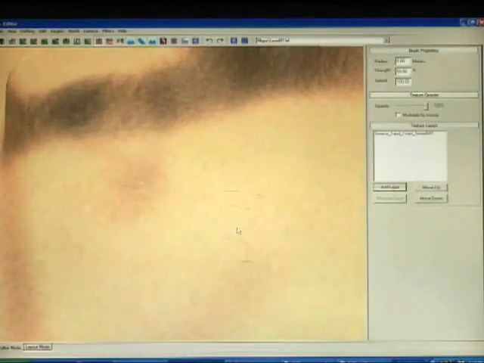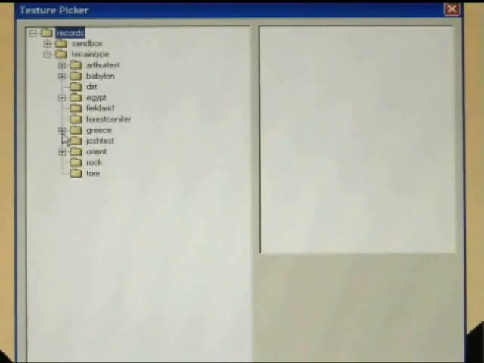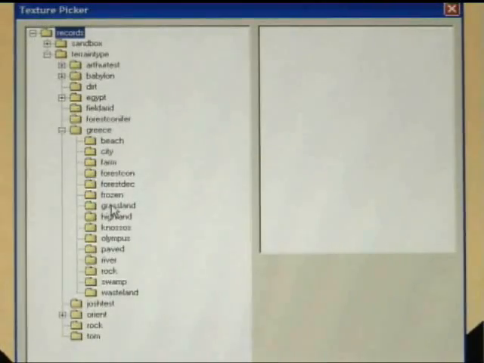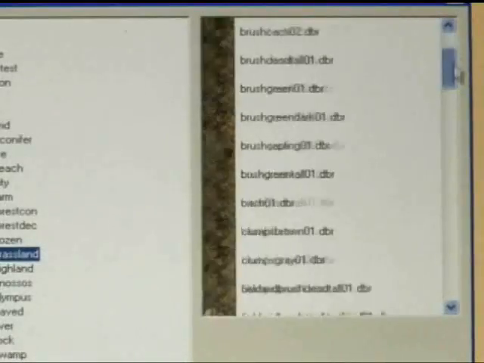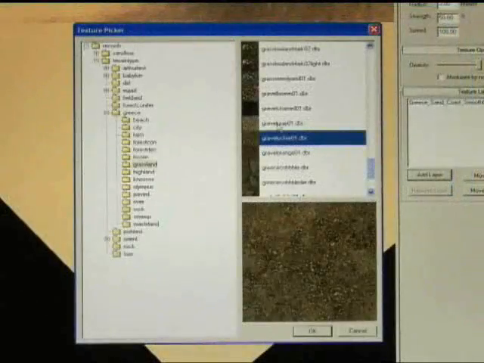The next step is adding terrain textures to the height map that we've just created. So you're going to select the texture painting tool. We're going to add new textures to this palette. So click add layer. A new window appears. This is the texture selection window. So go down to grassland. So we'll select this gravel texture, click OK, and you'll notice it is added to your texture layer window.